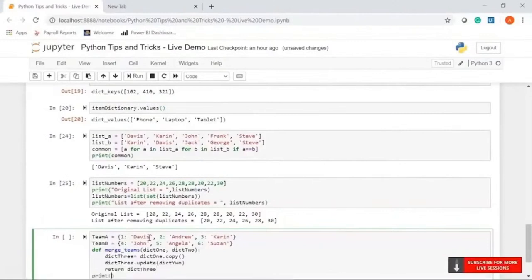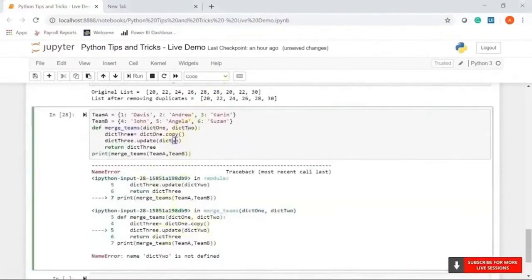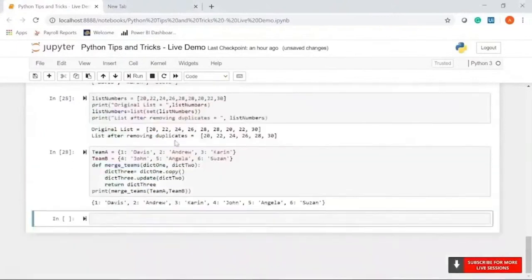Finally I'll print it, so I'll use merge_teams, then pass in my two parameters as team A, team B. If I run it, oops, there is a mistake I have made, so this should be dict2 actually. So let me run it once again. You can see we have merged both our dictionaries. Now you can see it has around 6 to 7 lines of code or even more.